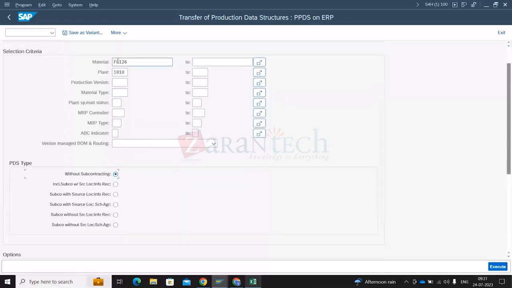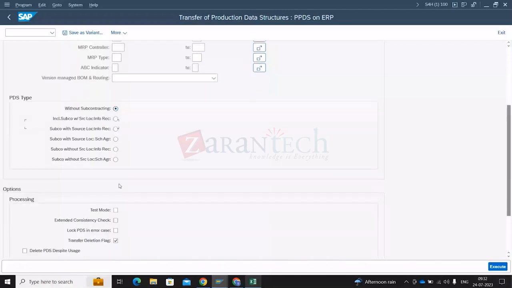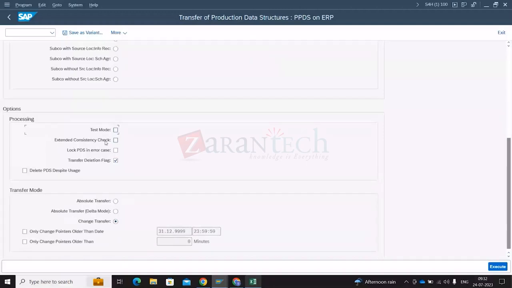Okay, so material, etc. is given. I have chosen without subcontracting because this is the plain and simple scenario. But with subcontracting, there are various possibilities here. Okay, then if you just want to try whether everything is good or not, do test mode, extended consistency check. I usually prefer that, because then and there it shows me in case there is any error in the S4 master data. Then end it there. Lock PDS in case of error, I would do that, because I don't want to transfer the error-based PDS, so it would lock that.